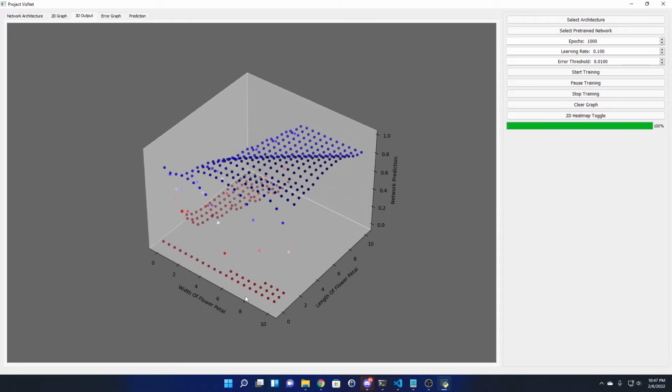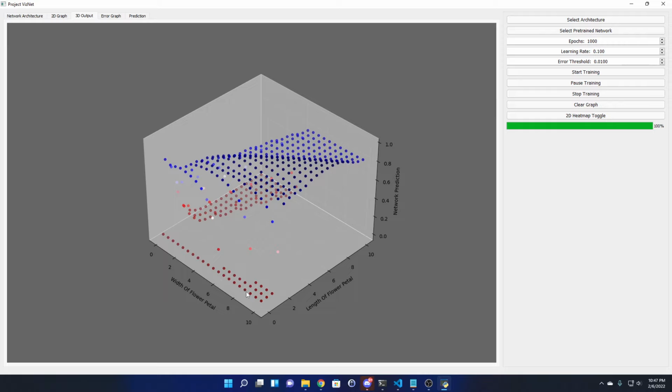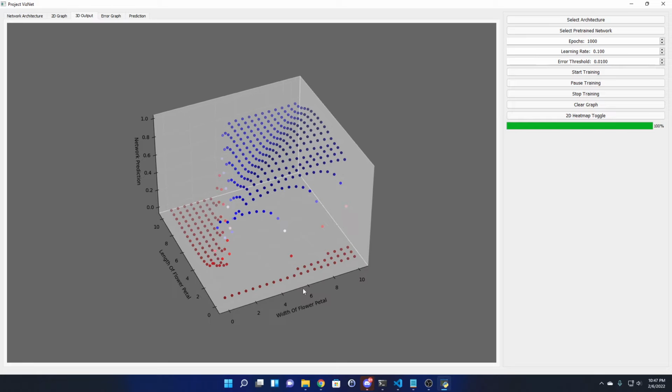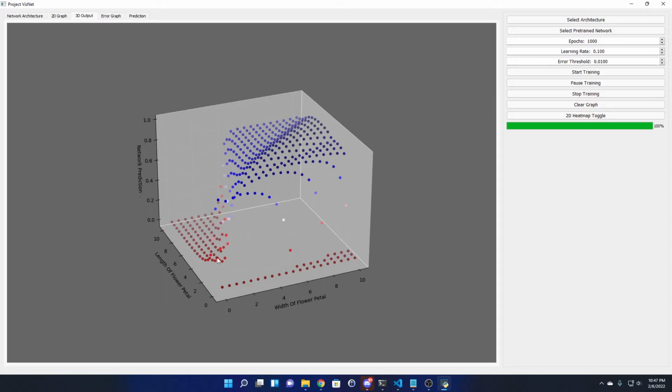You can see the X and Y axes here. This allows you to visualize the prediction of the network more easily. So 0 through 10, the length of the flower petal on the y-axis, the width of the flower petal on the x-axis, and then essentially what I did was take a bunch of random points on this grid and then pass them into the network to see what it would predict. And that is what the output is, this z-axis here. 0 being a red flower and 1 being a blue flower.